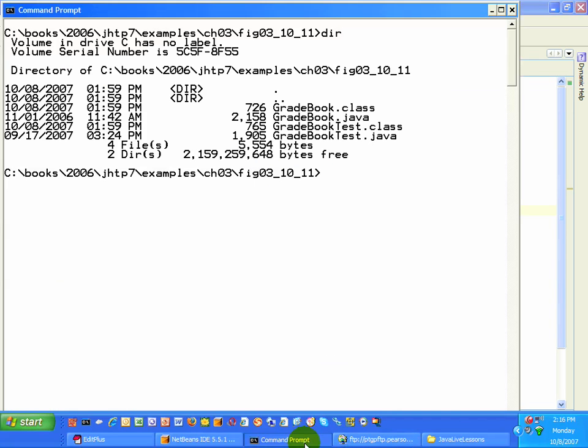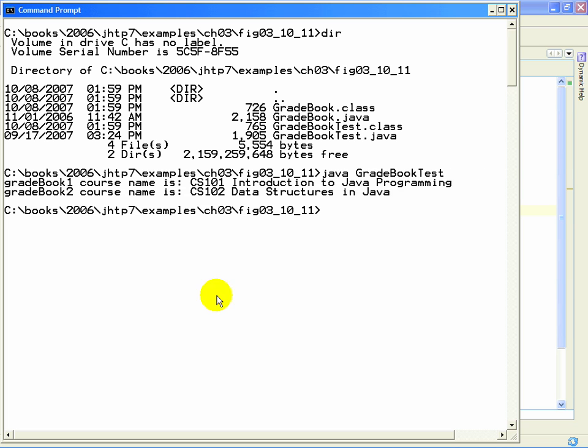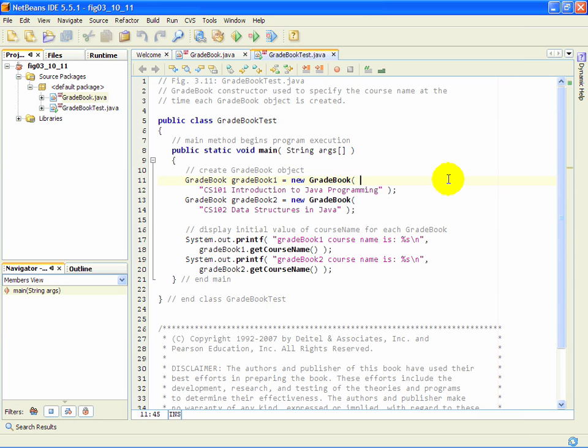Now when we go to our command prompt and run this version of the gradebook, you can see here that for each one we see the appropriate string being output. In the case of GradeBook1, CS101, Introduction to Java Programming, and in the case of GradeBook2, the course name is CS102, Data Structures in Java. All right, so in this example, we were able to show you that at the time we created a new gradebook object, we could initialize the data by providing arguments, and we will use constructors from this point forward to do that with most of the classes we define.